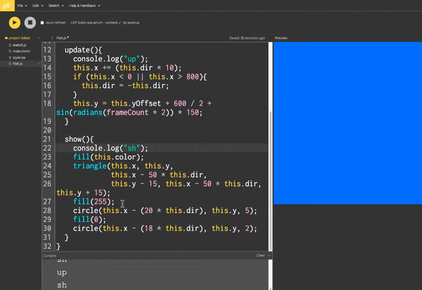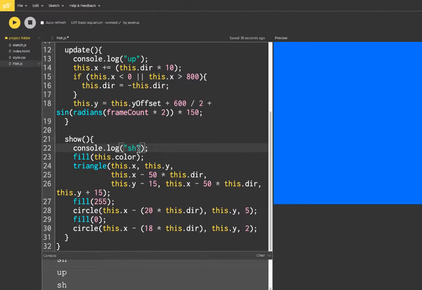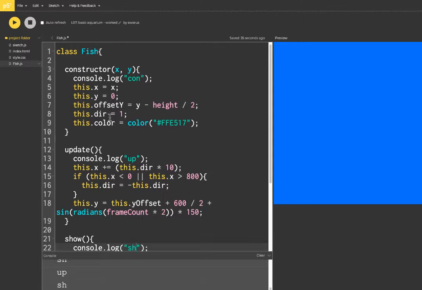So it's going update and show, but it's not actually drawing properly. So what I want to do is, here's the problem. This dot offset y and this dot y offset, this is going to be undefined. So I need to use the same name each time. That's my problem. And now I have lots of fishes.